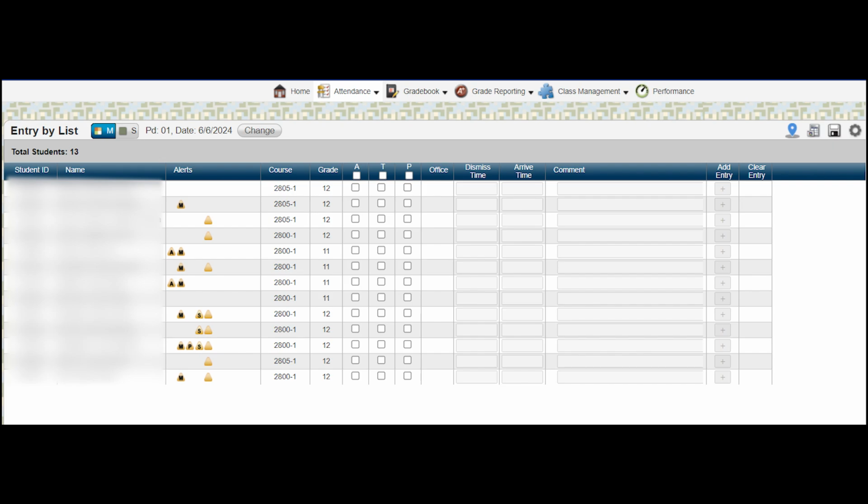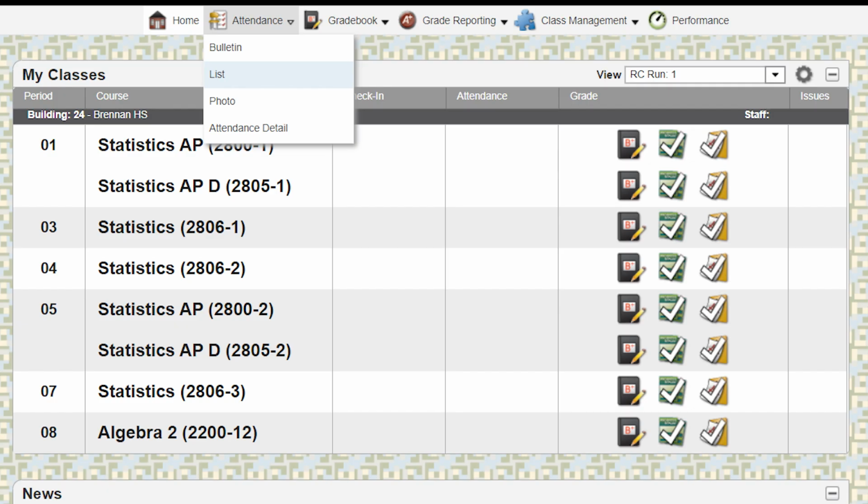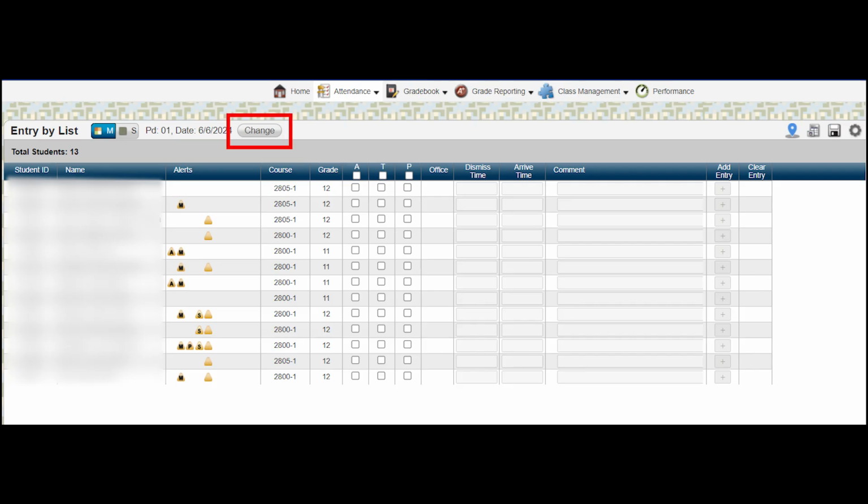Note: the attendance section will display the attendance markings made by the teacher and will display any changes made by the office. If a student's attendance is marked incorrectly, you can make the necessary corrections as follows. From the Attendance tab, click List to display the attendance entry by list page. The first period of classes will display by default.